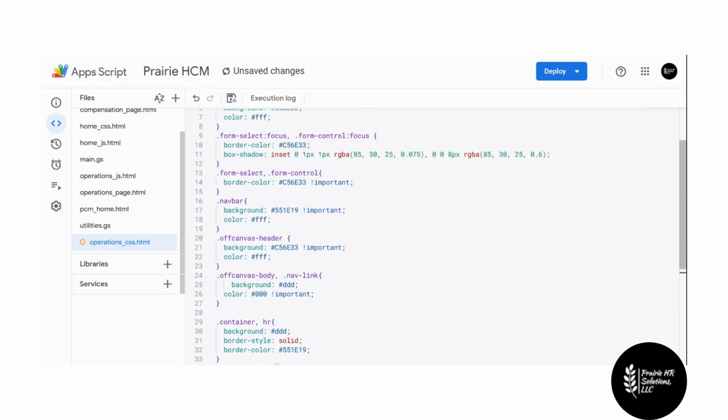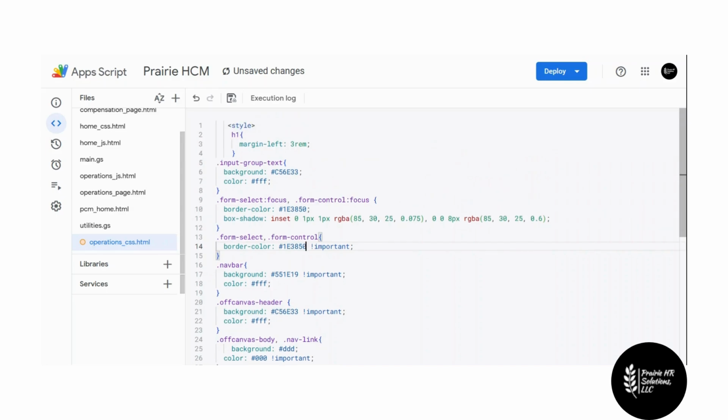Form control. So this is actually our border. So when we're thinking about our input box, next to those spans, this is the border color there. And then this is the fade. So let's change this also. And then let's change our form control, which is our select boxes. And finally, our input group text.